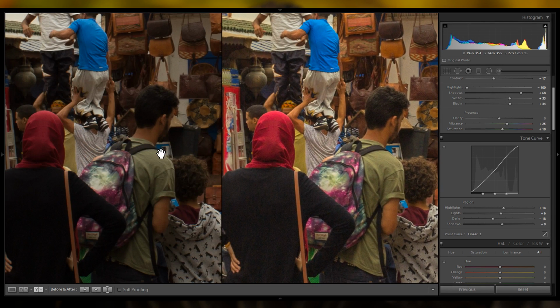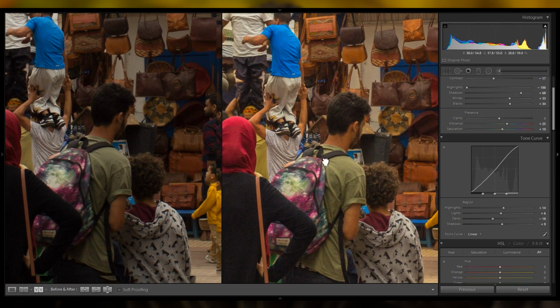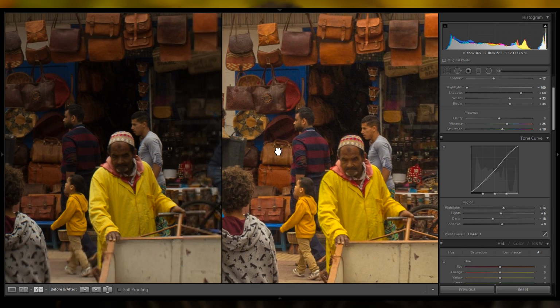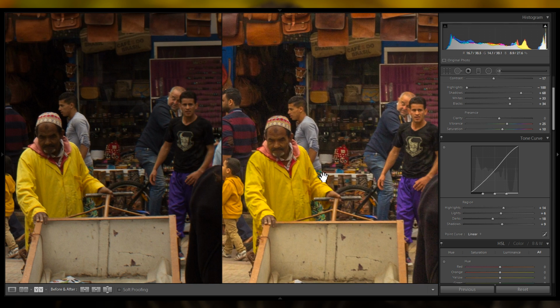So here to the left it's very dark, very contrasty, and to the right you just see much more detail everywhere, and it's also much brighter, more inviting, more vibrant, which is really something that I absolutely love here in this very, very busy scene.